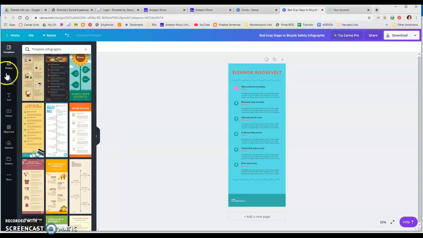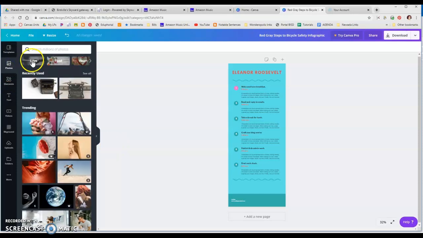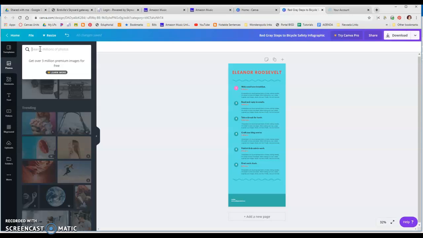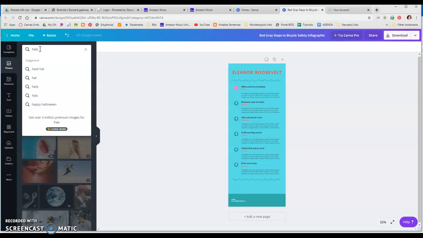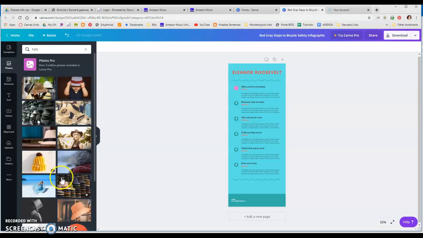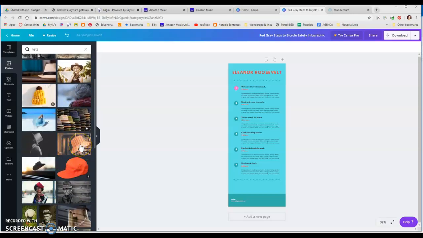And I'm going to go over here and look at photos. Maybe I can type in Eleanor Roosevelt was the president's wife. She wore really cute hats. So let me see if I can put in something with a hat. That's not the type of hat she wore, but this is. And see how when I hover over it, it says free.